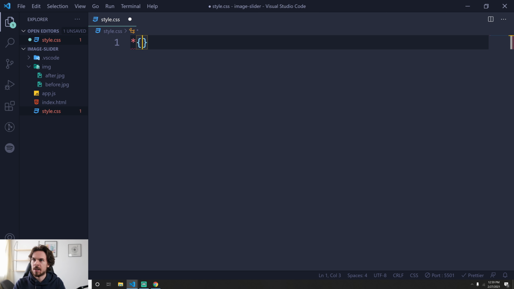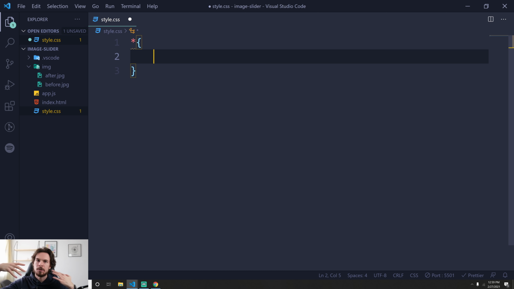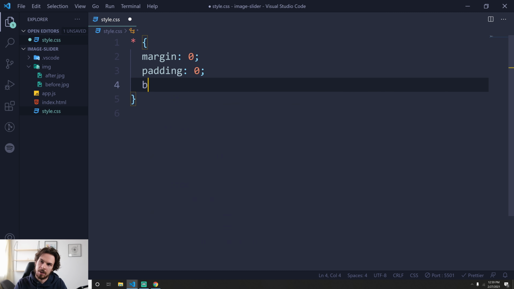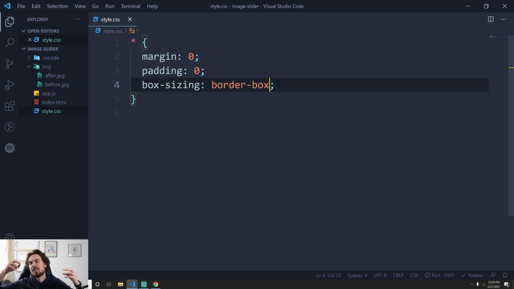First of all, I'm gonna add a star symbol, which basically means it grabs all the elements on the page, and just say margin 0, padding 0, and box-sizing border-box. Margin removes all the space, same thing with padding, it just removes it from all the elements. If we need to add spacing somewhere, we can do it after. And box-sizing border-box makes sure that if you do end up adding padding or margin, it adds it on the inside and not on the outside, so it doesn't make the element grow.